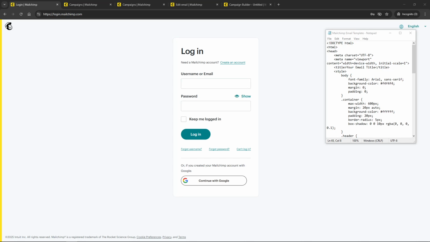In today's video, I'm going to teach you how to import an HTML email template into Mailchimp. Whether you're crafting a sleek marketing campaign or a simple newsletter, importing an HTML template can give you greater control over design and functionality. It's a quick process that only takes about 5 minutes, so let's dive right in.